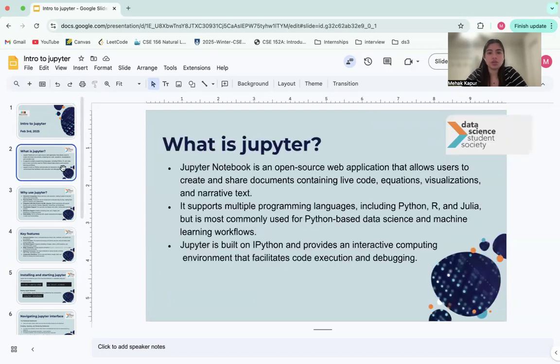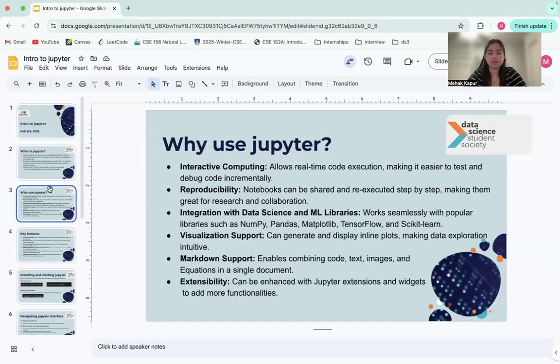What is Jupyter? Jupyter Notebook is an open source web application that allows users to create and share documents containing live code, equations, visualizations, and narrative text. It supports multiple programming languages, including Python, R, and Julia, but is most commonly used for Python-based data science and machine learning workflows. Jupyter is built on IPython and provides an interactive computing environment that facilitates code execution and debugging.